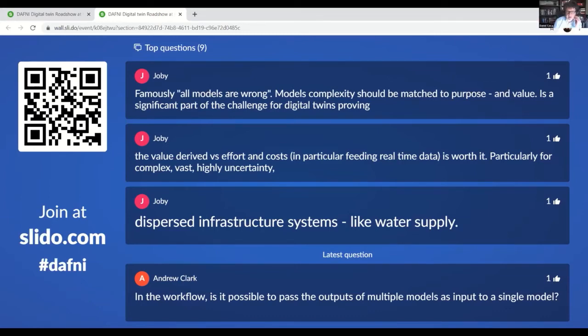Well, I think Joby is absolutely right. We know that when we start modeling, you have to accept that your model is not going to be perfect. And certainly the complexity of the model should be justified by the purpose. One aspect I try to emphasize is the level of maturity of a digital twin. When you start building one, you have to have a very clear purpose in mind.